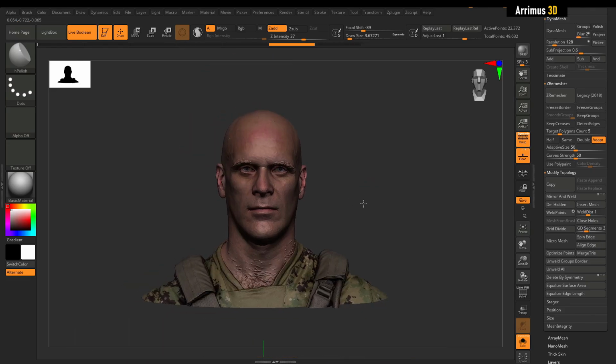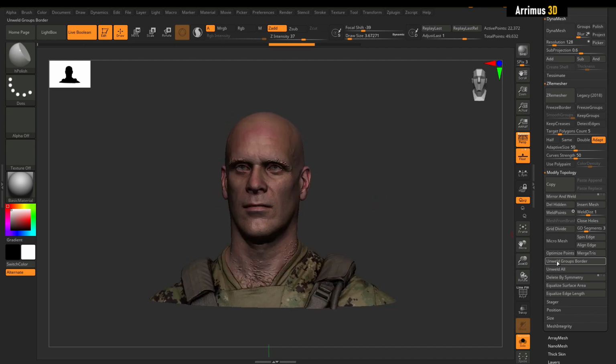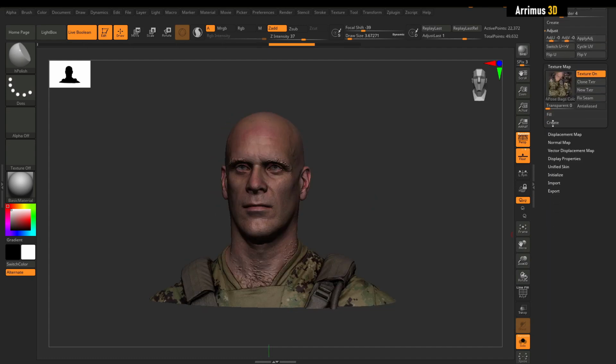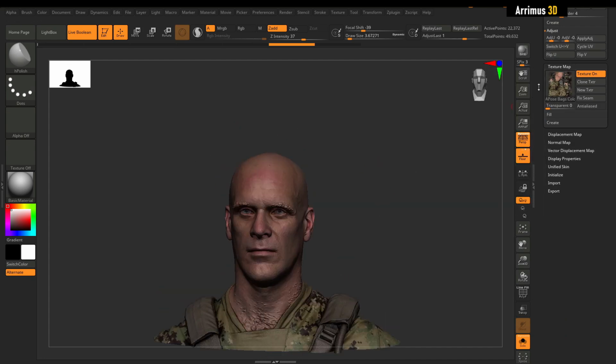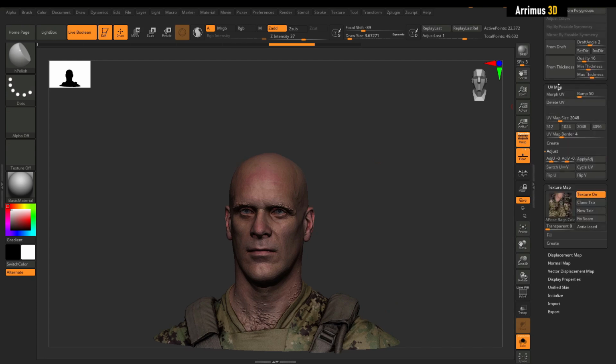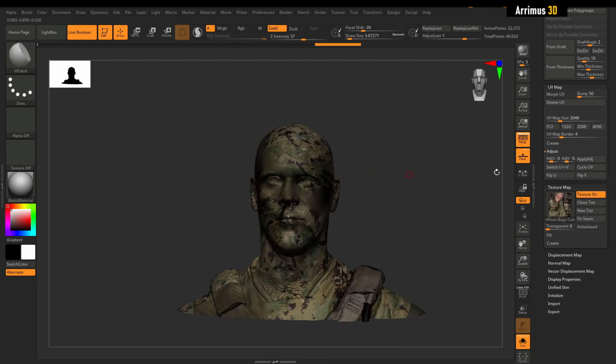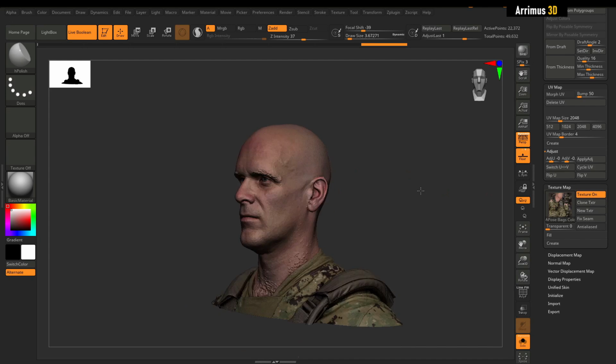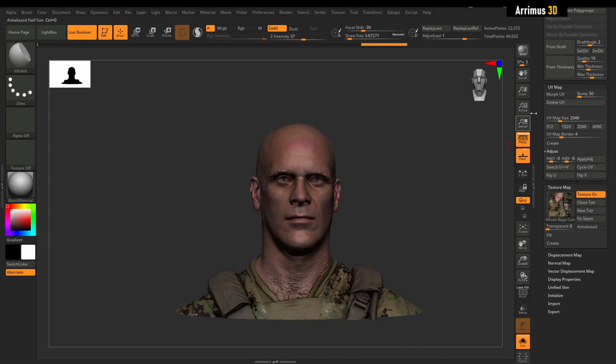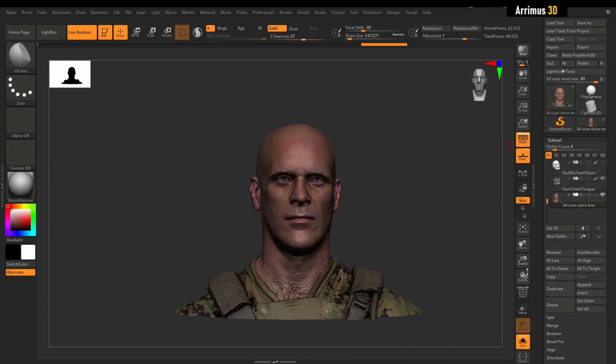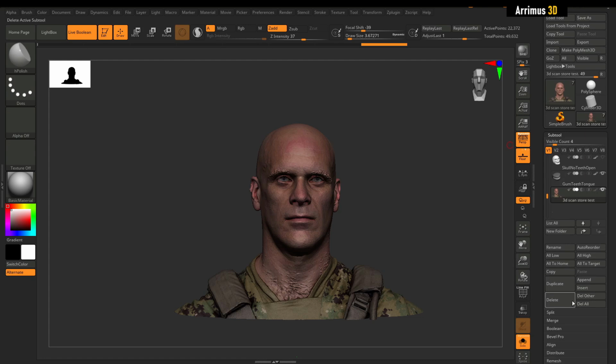All right, in ZBrush, I went ahead and imported that model. Next we open up a texture map, click right here and import that texture map. And we've got this right here. If it doesn't show up properly, we need to go into UV map, open up adjust right here, and then flip V. This is how it was originally, and I flip V and then it shows up just fine. All right, I'm going to go ahead and delete other.